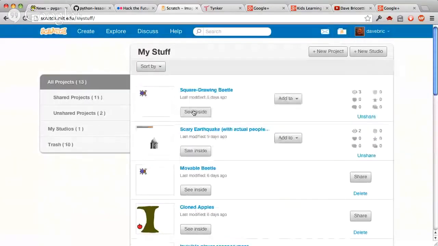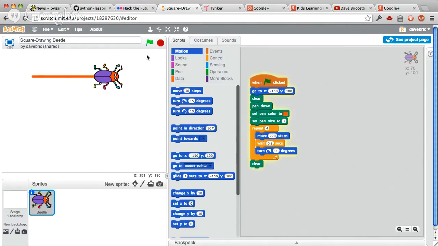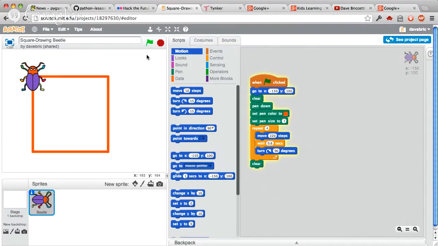So here's a program with this beetle, and the beetle will draw a square. This is the program here. This is called a script, and this is the, what is it called? I'll think of the name of it in a minute. In Tinker, it's called an actor. Okay, a sprite. That's right. So let me click the green flag, and it does what it's supposed to do.